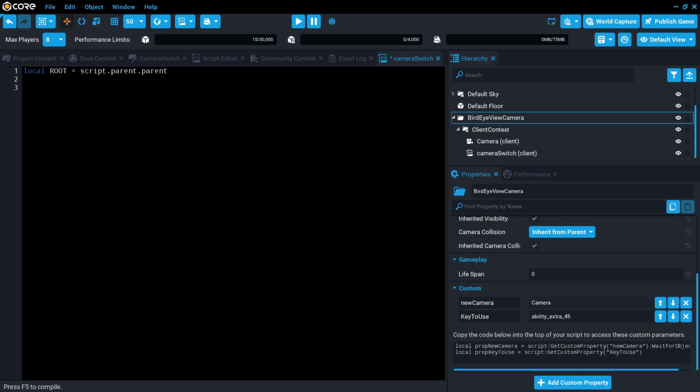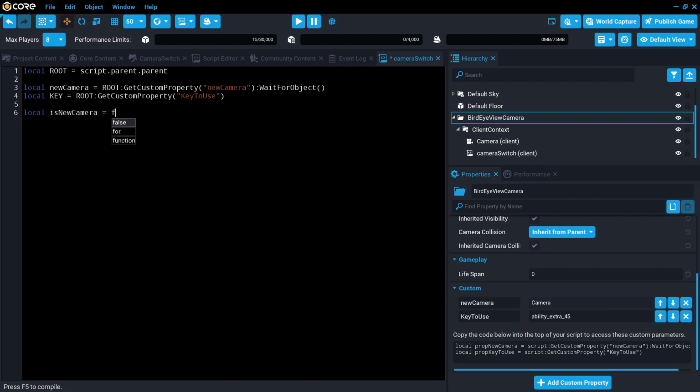So let's head down 2 lines, and we're going to go back to the hierarchy and just copy these 2 lines of code. Going to paste them in here. Just change their names. I'm just going to change this one to key and ensure that we change root to script because that's where it's getting this information. And lastly, let's just create a new bool called is new camera and we'll set it equal to false because we'll use this bool to check if it's the default camera or the new camera that's being used.